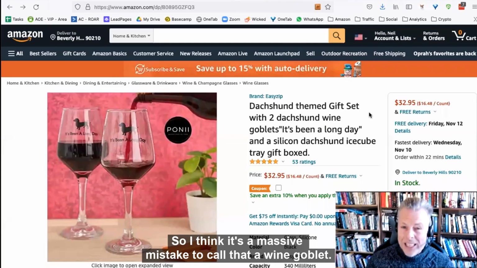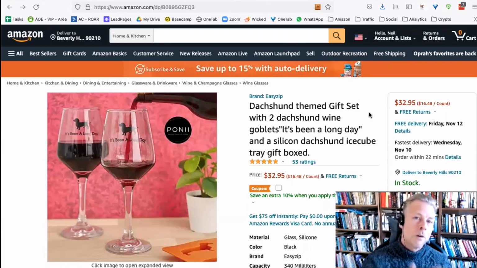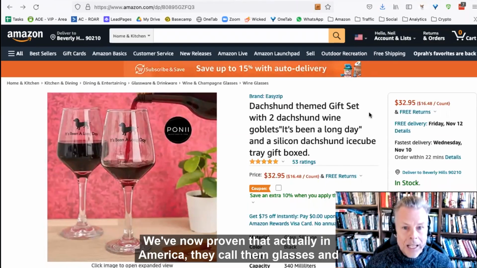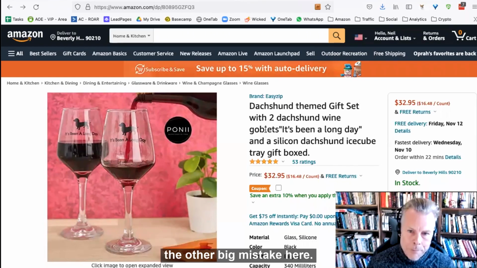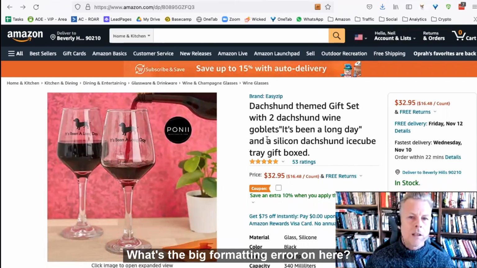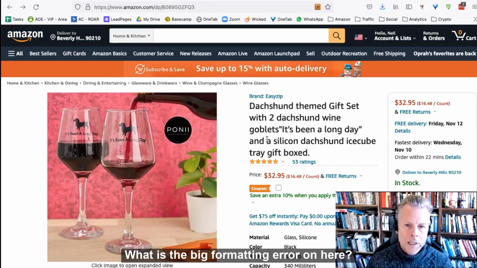So I think it's a massive mistake to call that a wine goblet, given we've now proven that actually in America, they call them glasses. And the other big mistake here, what's the big formatting error on here? What is the big formatting error on here? Like, it's a huge one.